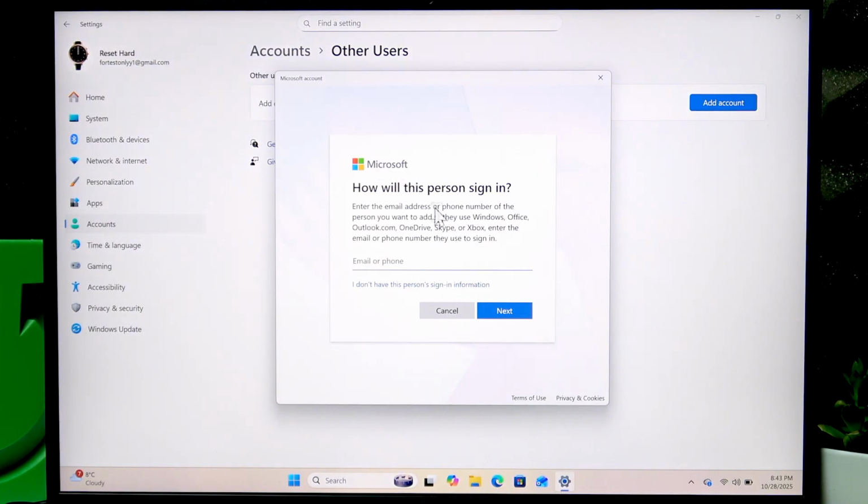And then if you want to add another user using their Microsoft account, you're going to have to provide their email or phone number linked with their Microsoft account. Then you're going to have to provide the password and then create a PIN code for them, and then their account will be created, of course.